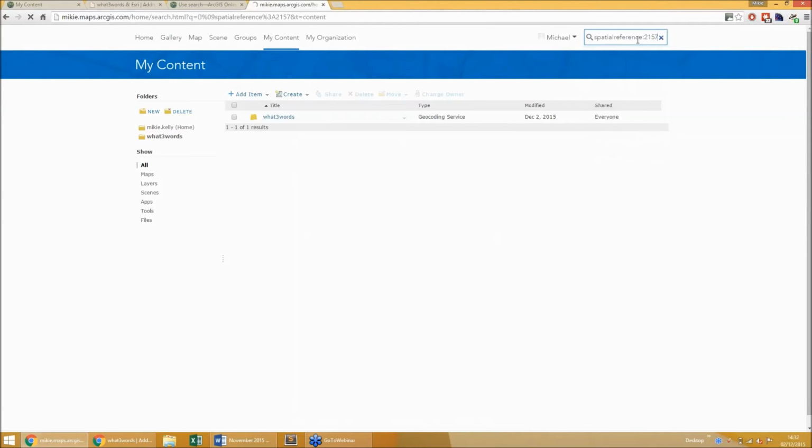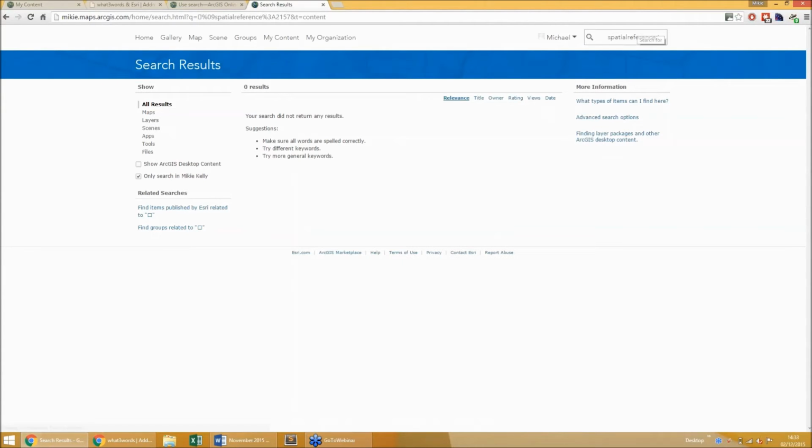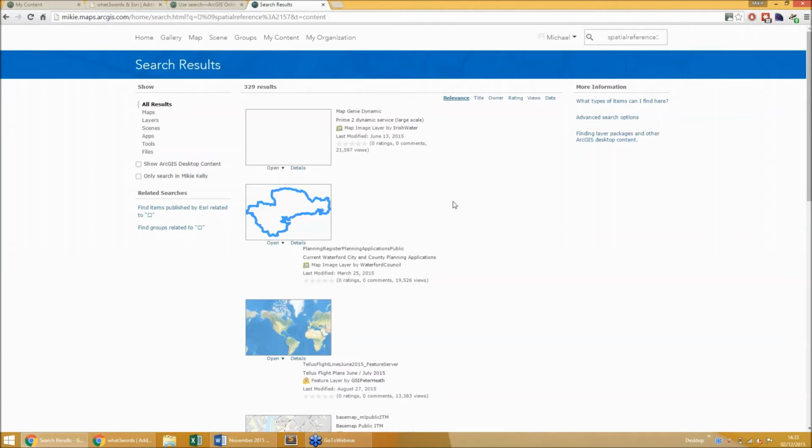So I can do that. I'll search, and nothing has been returned. That's because it's just searching within my organization. So I'm going to uncheck this box, and that will show you everything that's public in ArcGIS Online that uses ITM as its spatial reference.